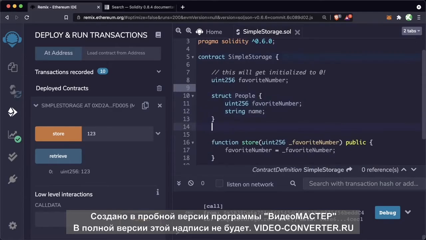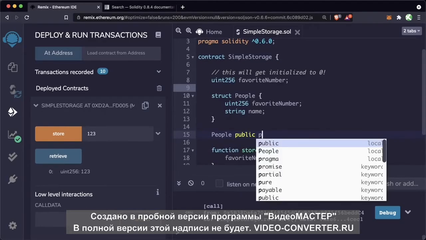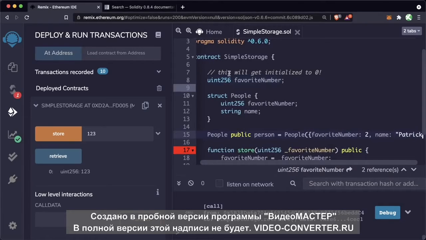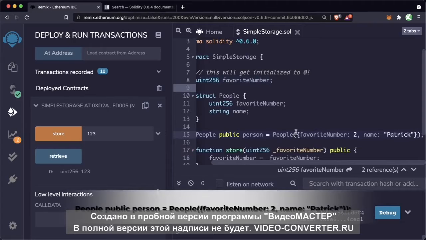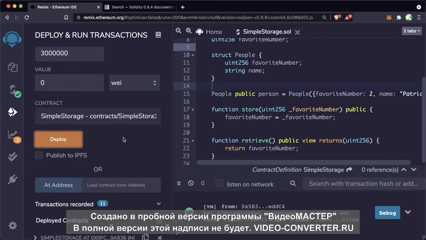Now what we could do with the struct is we could say People public person equals People, and then inside we add the variables. So we could say favorite number is 2, and name is Patrick. And of course the semicolon at the end. And again, I'm hitting Command S to save, but you can also go ahead and compile in the compile tab. So let's go ahead, delete this contract, and see what this looks like now.